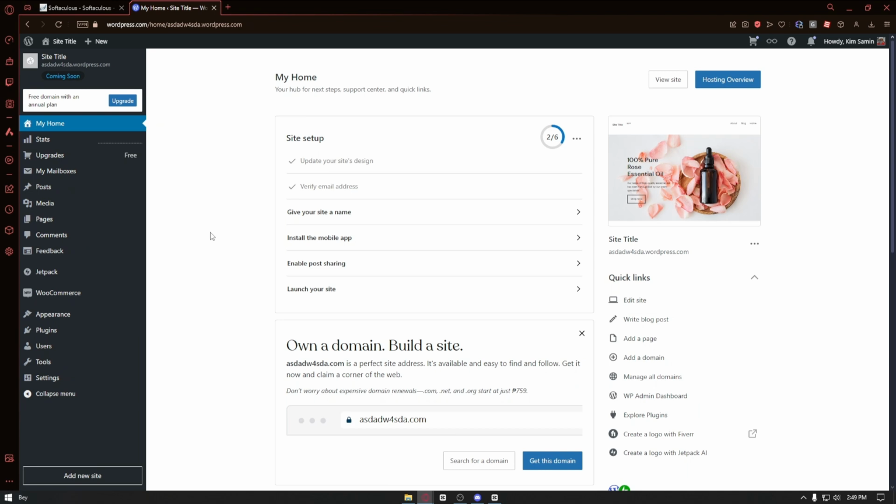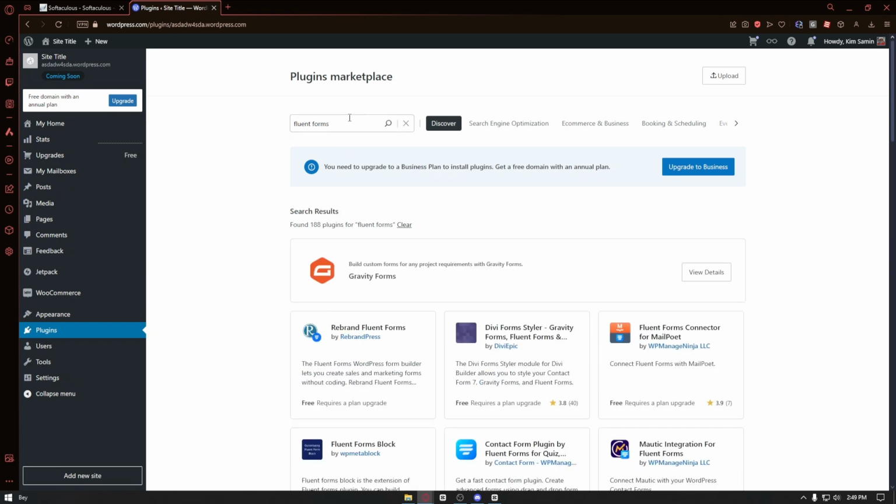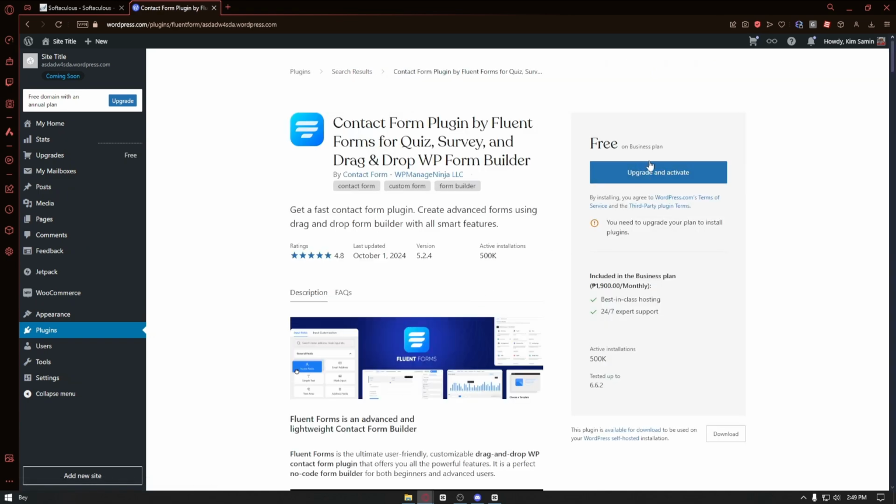I am inside my WordPress dashboard right here, and all you have to do is to go ahead and navigate through plugins. Inside plugins, you can just go ahead and search for Fluent Forms. And from here, you then want to install this specific plugin with the 3 lines and its color blue. Go ahead and click on it, click on install, and you should be good to go.